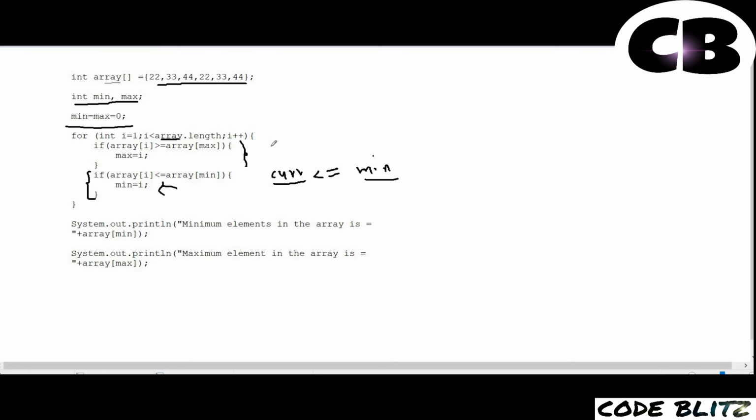If the current element is greater than the maximum element, it means our current element is the max element. Therefore we will just change the index. This same step we will go on repeating till the array has ended, and at last we will get the index of the minimum and the maximum element. And here we are just printing array min and array max, that is the minimum and maximum element.